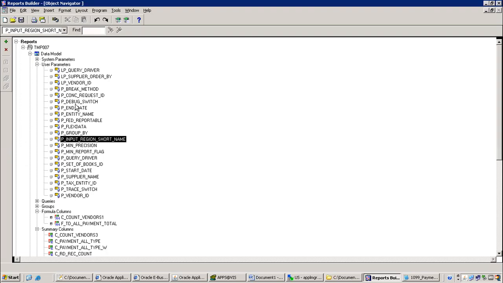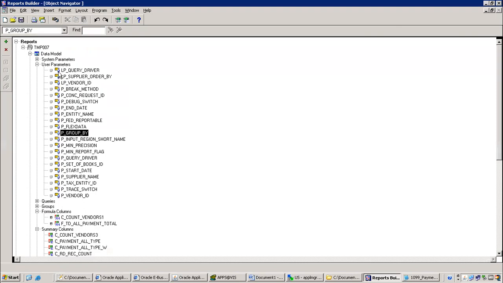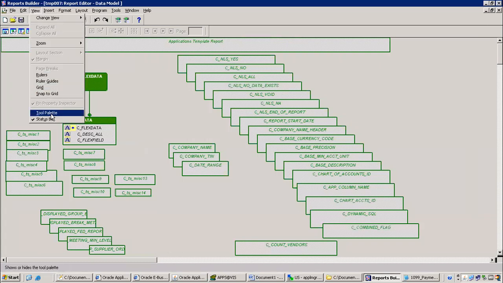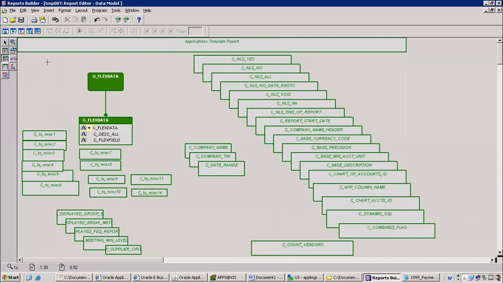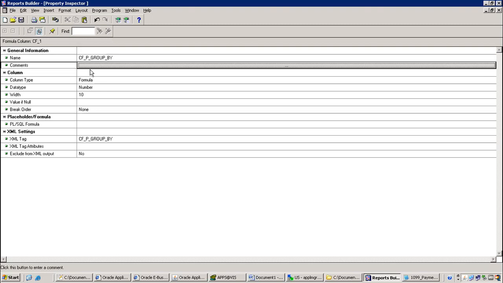We have an alternative. To return the value of this P group by, what we can do, take this value. Now you can go to data model, and then you can go to layout model here. So here, place a formula column, and then use this P group by.